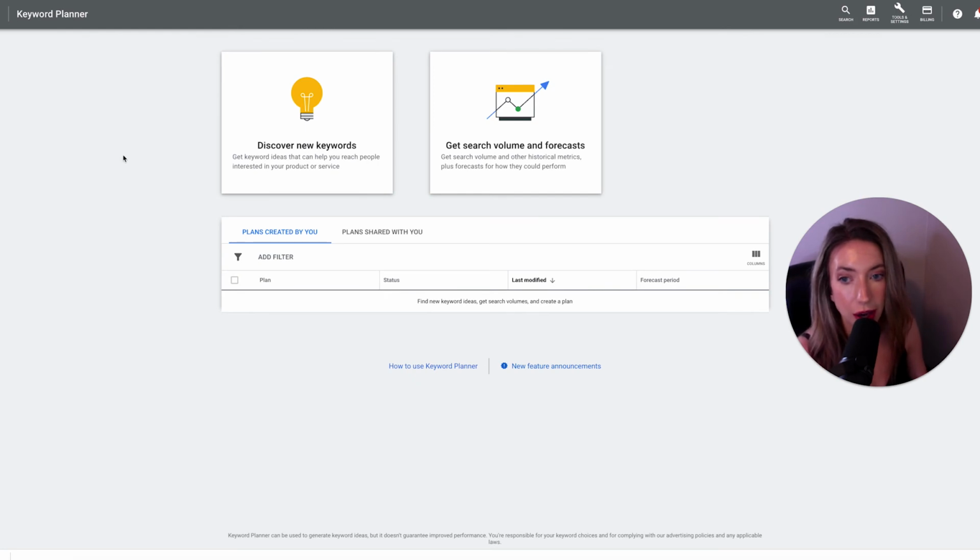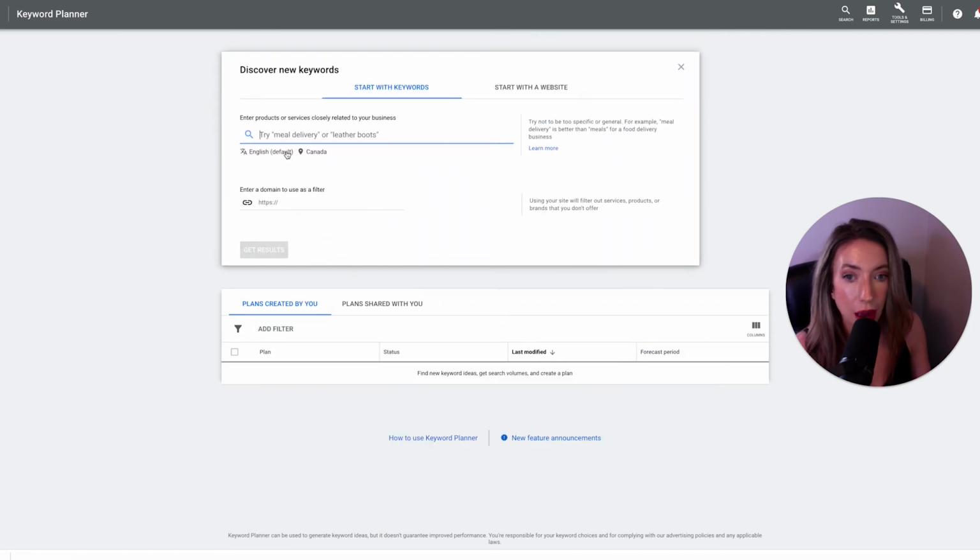This is an area that you may want to take more time to really do your research about the keywords you want to bid on. So this is where you would do it. You can click into discovering new keywords, and you can put your website in to see what keywords pop up, like it kind of did for you in your ad group, or you can start with keywords that you specifically want to show up for.